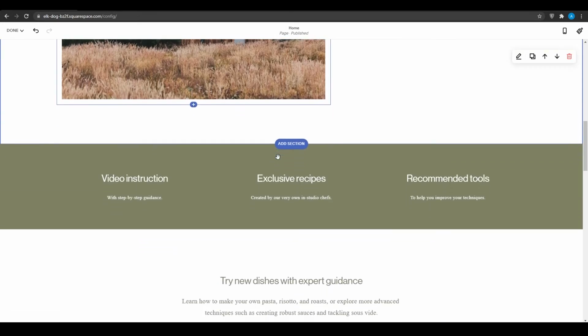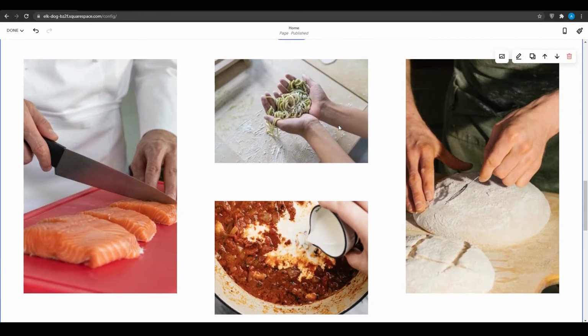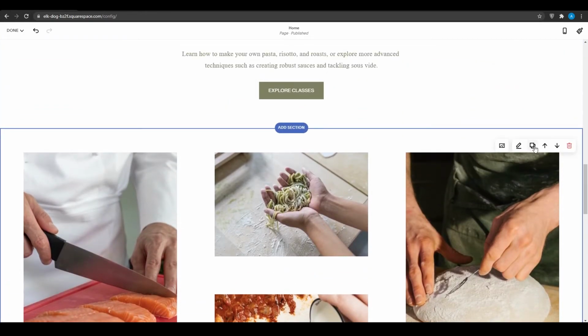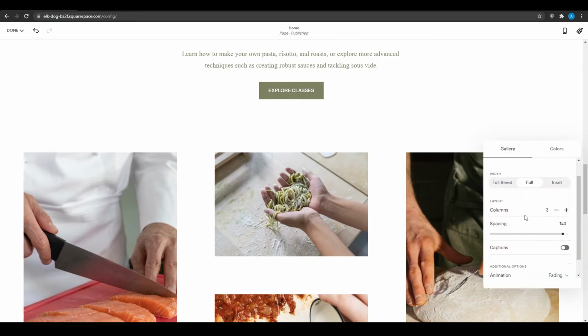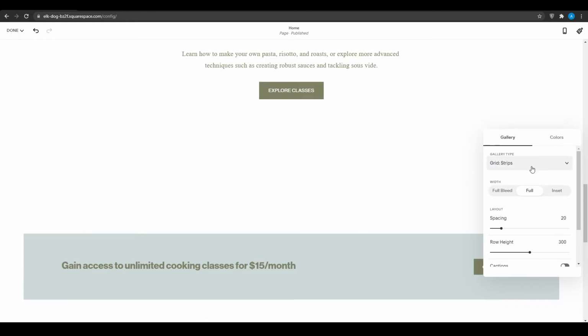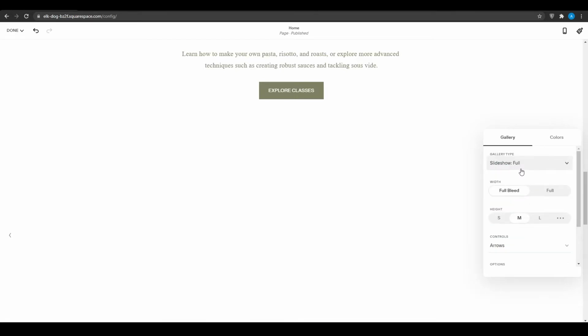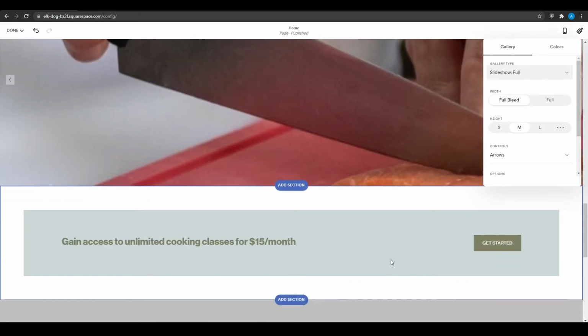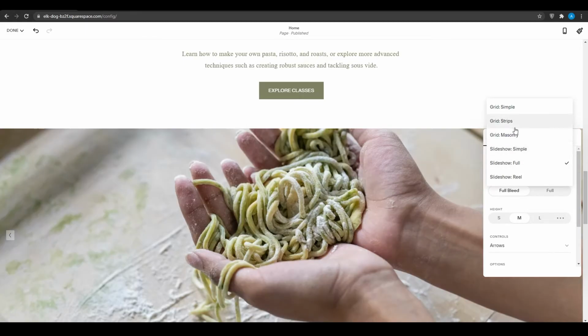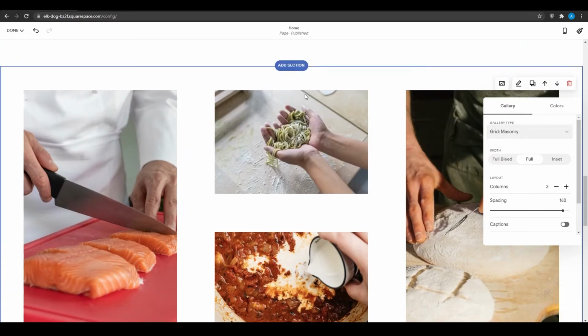And also if you scroll down over here, you will see all these images. Now you can change these images as well. As I said before, click on the pen icon over here, and then you can change the layout of the images. You can change it to stripes, you can change it to simple, you can change it to full, whichever one you want. It doesn't really matter, it depends upon your liking. I think the masonry looked very nice, the default layout of the image.